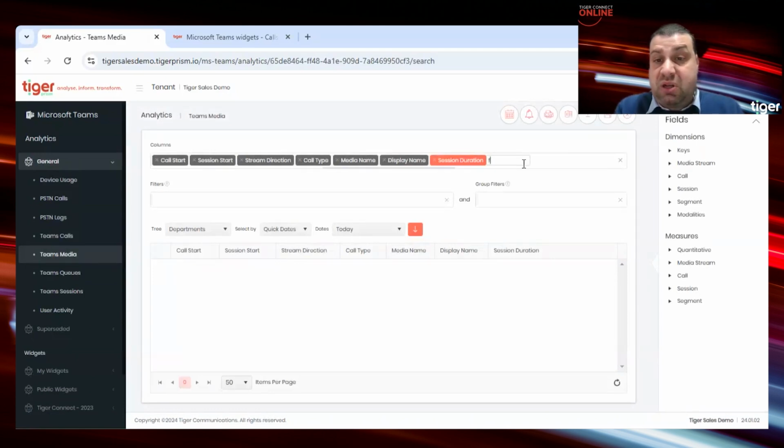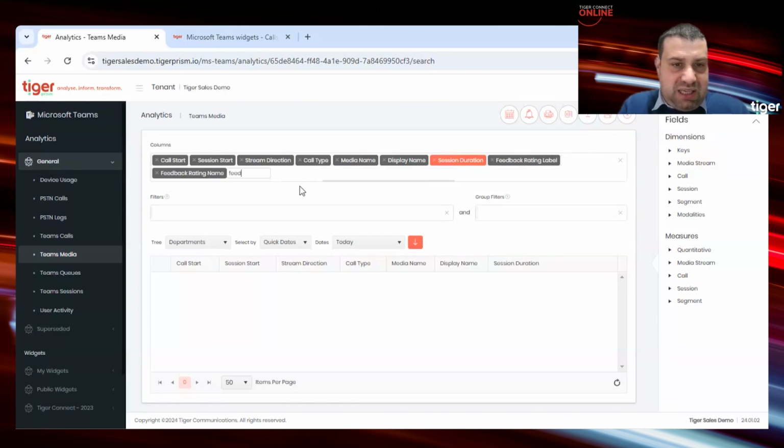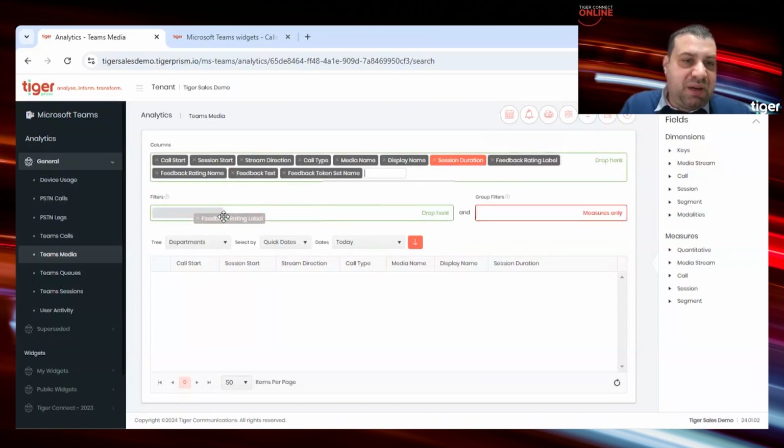So as an administrator of Teams, what I want to know is if anybody's rated a call as 1 star or put some text in here, I want to know who did it and why. So what I can do is put in my feedback rating label, feedback rating name, feedback rating text, and I'll put in the token set name as well, but it's not really that important. The most important one here is the feedback rating label.